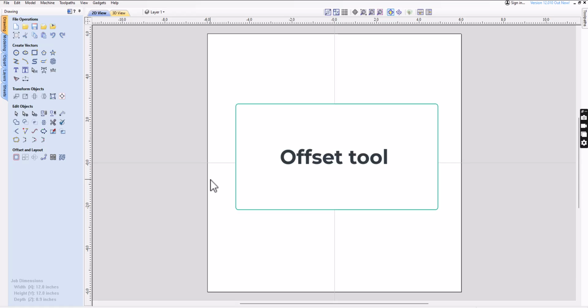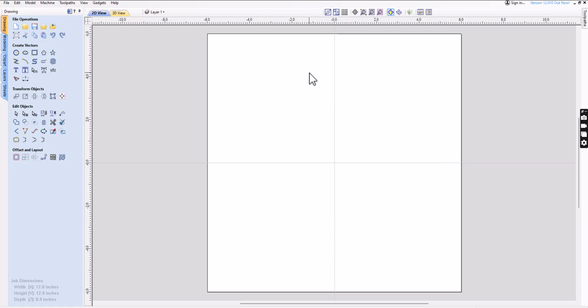Hello everyone! We're going to explore the Offset tool, what it does, and how you can use it for your project. So if you are either new to the software or just trying to get used to the Offset tool, these are all good ways to have an overview of this tool and see what it does.